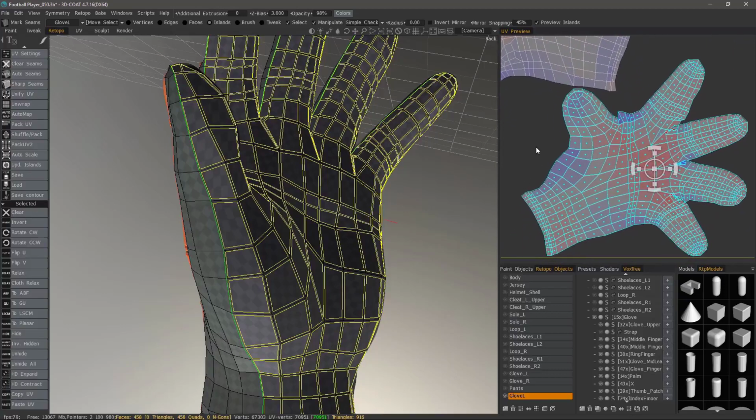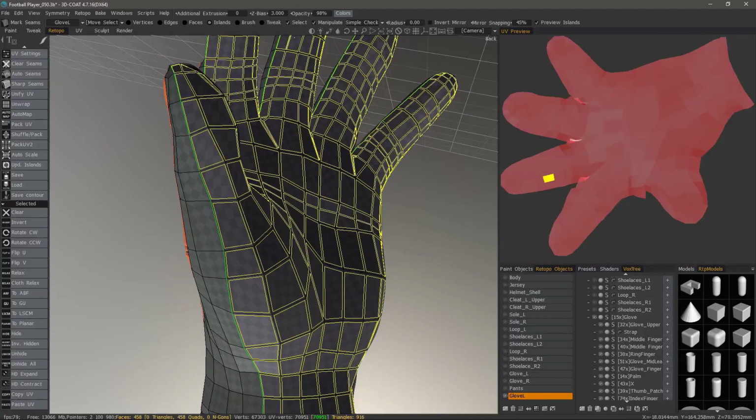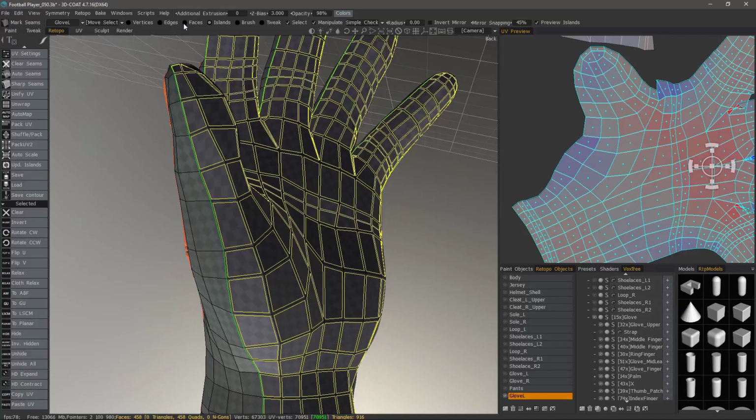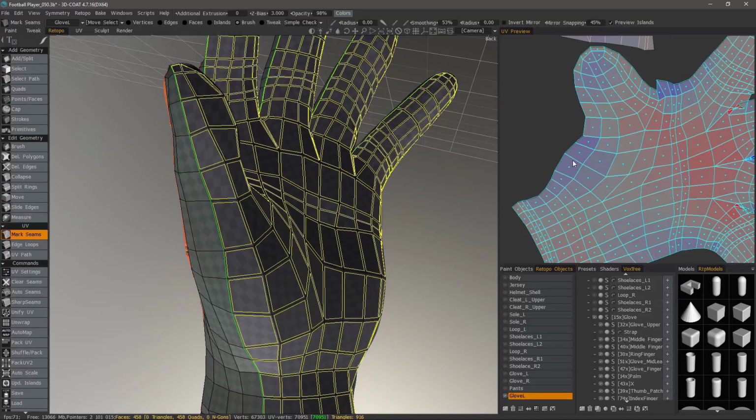Now, if we want to modify it further, we can switch to a different mode. Let's go to brush mode. And I'm going to right click and drag inside the island to increase my brush, or I can use the bracket keys just like you would in Photoshop to increase your brush size.